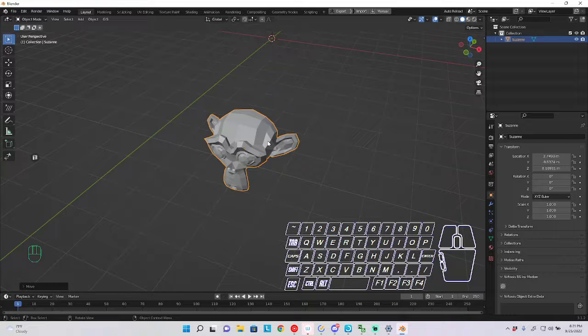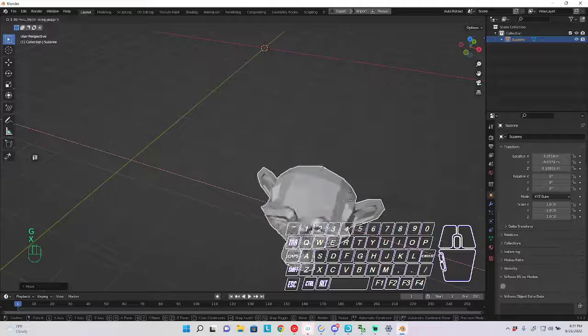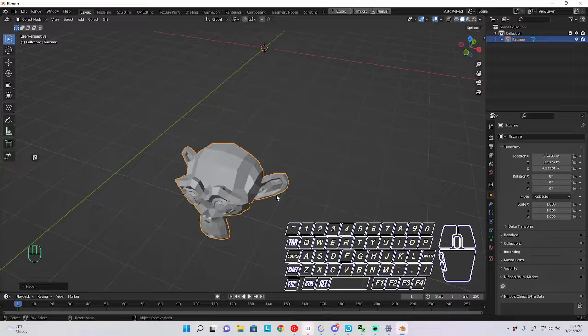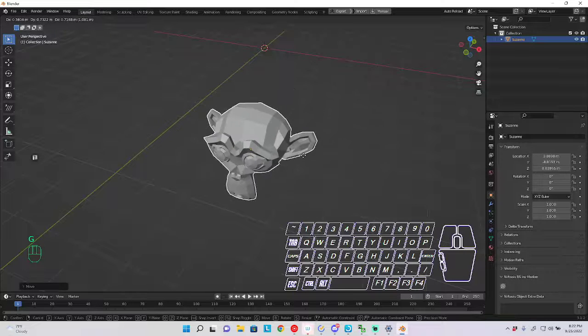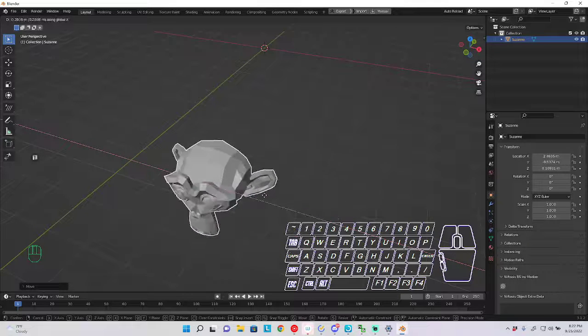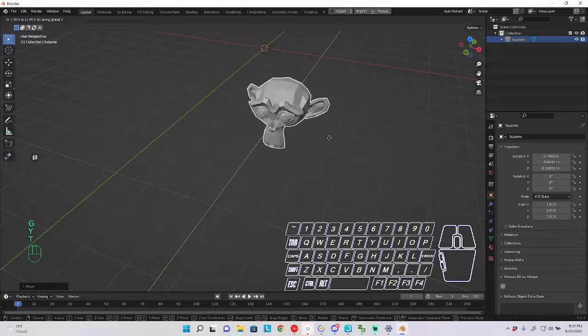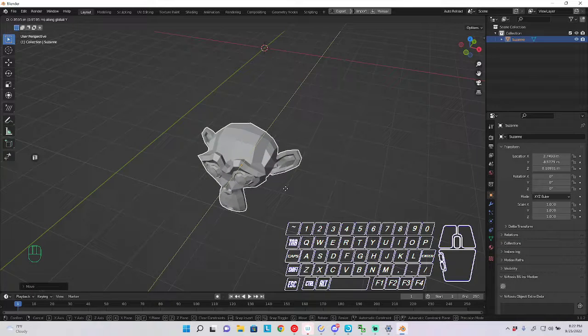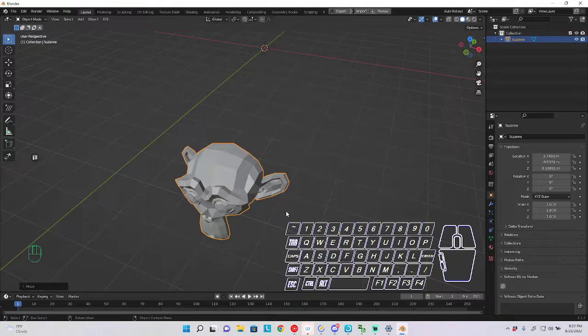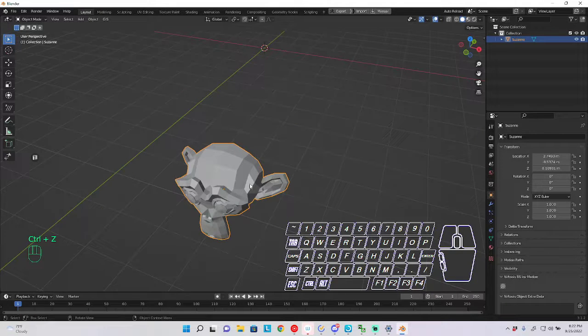What I want to show you right now is constraining on the X, Y, or Z axis. So G, X. Again, keyboard shortcuts. You press G to go into grab mode, then press X to constrain it, and that's going to constrain it on your X axis. Same thing with Y: G, Y. See how this could get really fast once you get used to it? Or G, Z.